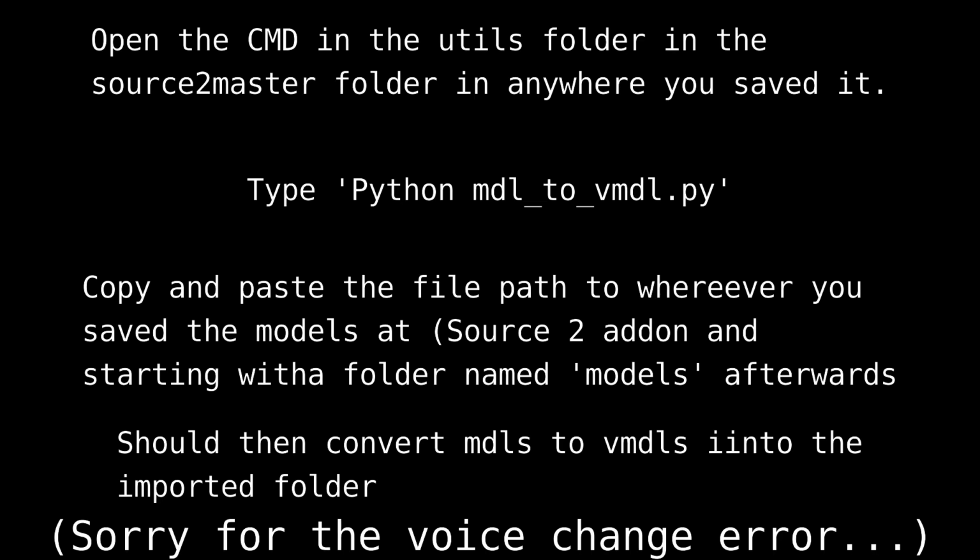Now for the models. The process is the same, however in the command prompt this time type in python mdl_to_vmdl.py. Make sure you have the models in your add-in and under a chain that begins with the folder called models after your add-in. Now you copy the path to the models you want to convert inside your add-ons folder and then just enter and it's done.